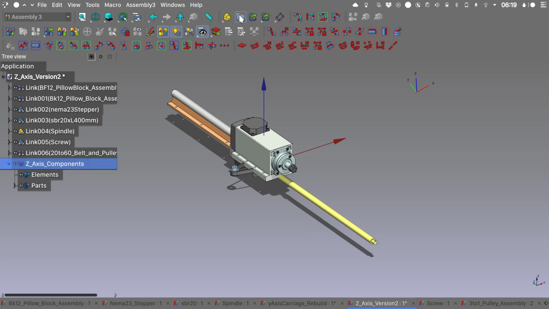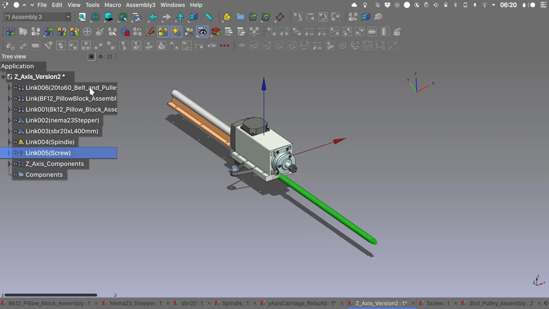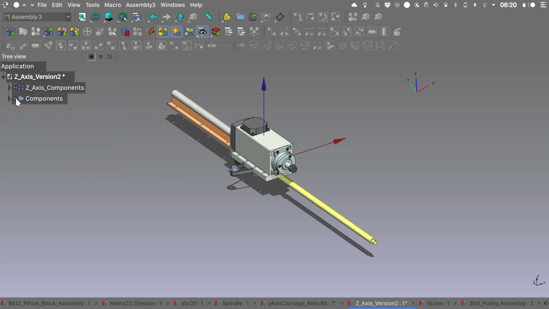To have a cleaner tree, I will create a new folder, rename it as components, and I will drag every component inside it except the assembly. And this way we can toggle the visibility of the components as a group.